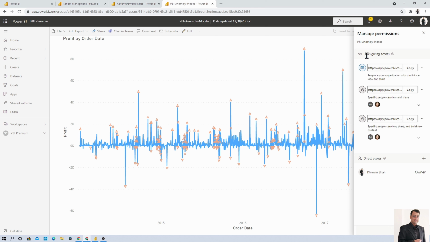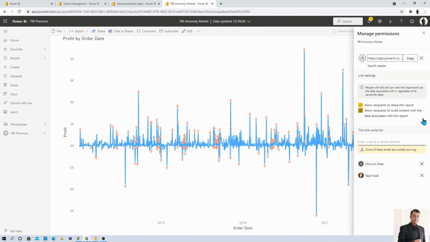The first option is link giving access, meaning how many people have access using the link, right? This link is used by the organization and they are able to view and share the report. These are the specified people who are able to view and share the report, and these are the links for users who can view, share and build new content, right? So these are the different options. Now let's say I just want to remove the permission to build new content. Then I will just click here.